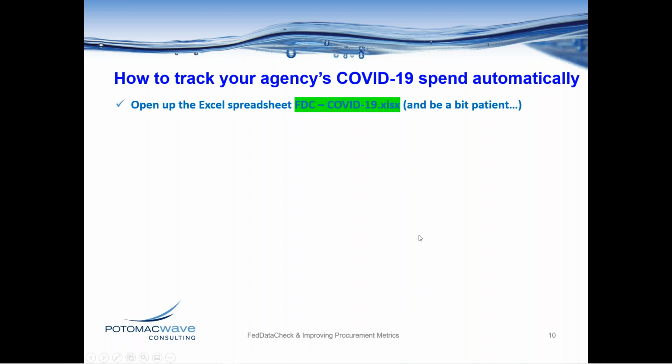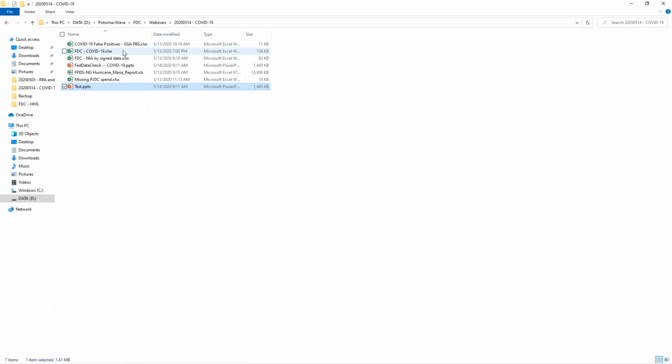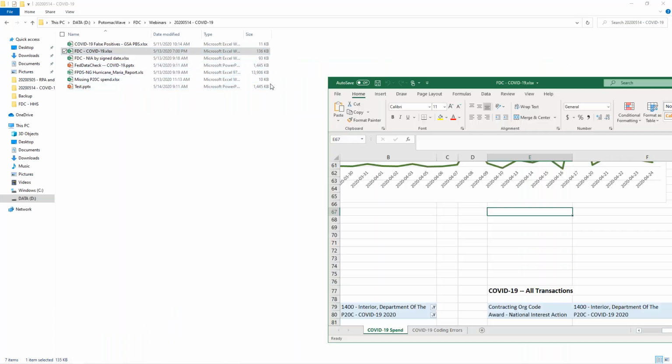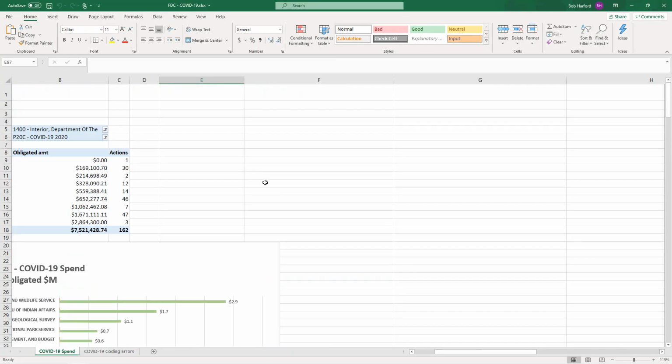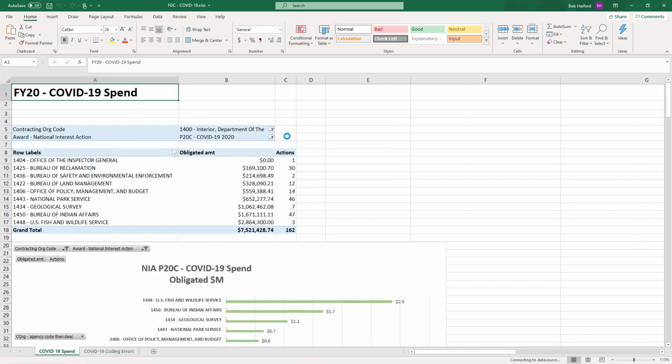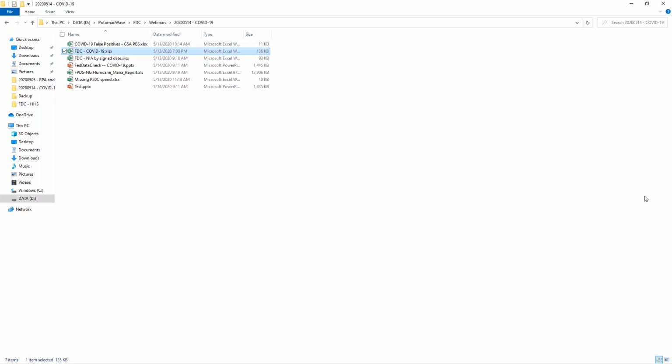How to track your COVID-19 spend automatically. I hope this is working. If not, it'll be working by the end of the day. I did include this in the download section, but let's see. All you have to do, let's see if it's working yet. Yes, it is. Hey, how do you like that? Got lucky. Okay, so this is in your download.